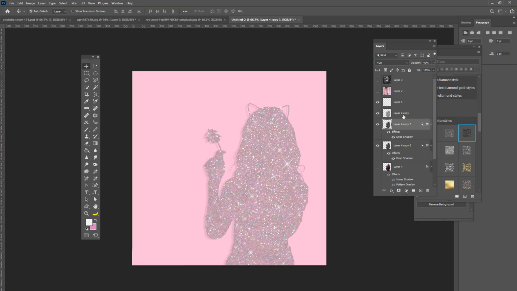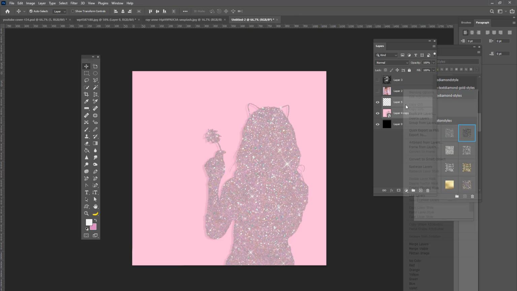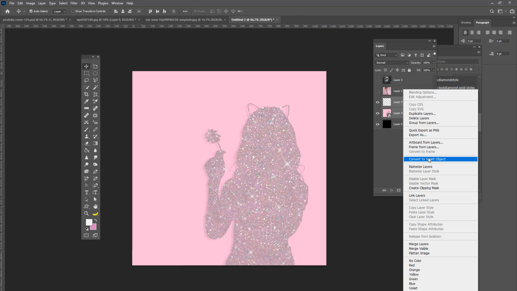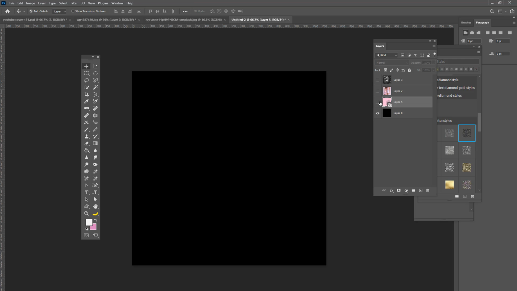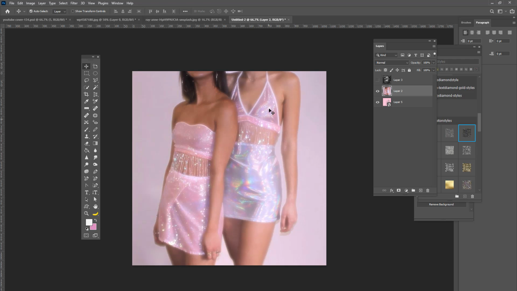So that is the picture, and I'm just going to convert this all to a smart object. So it's like one picture now. Whoops. No, I got to put the sparkles in there too. Convert to smart object. So now this is all one picture, and I don't think we need that background, so I'm just going to delete it. So now we can work with this picture. This is going to be so much easier.